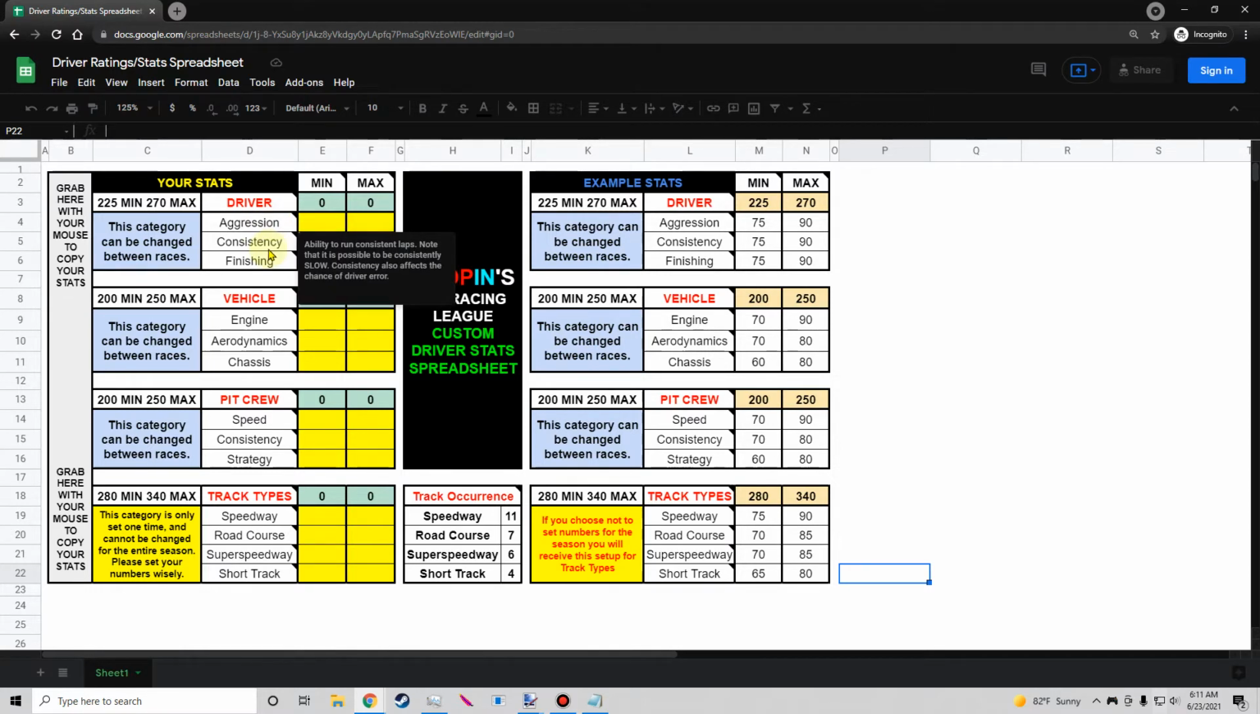Driver consistency is the ability to run consistent laps. Note that it's possible to be consistently slow. Consistency also affects the chance for driver error. Your driver's finishing category is the ability to finish a race well. Drivers with a high finishing rating will get stronger as the race nears its end. We have 225 points for our minimum column and 270 points for our maximum column for the driver category.